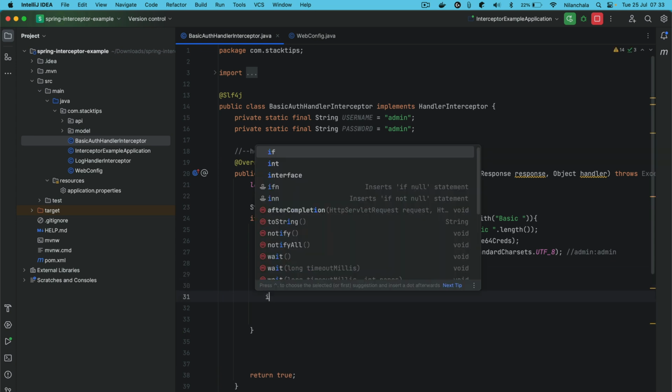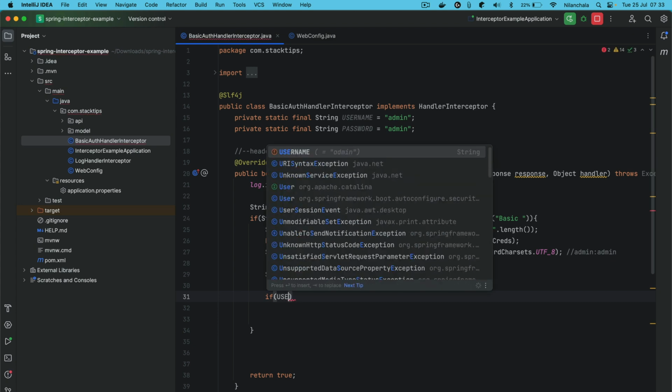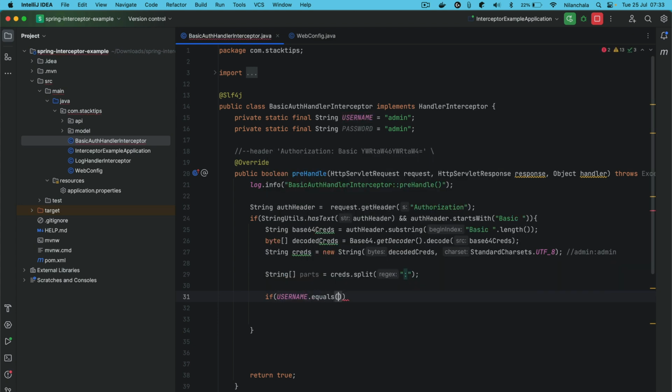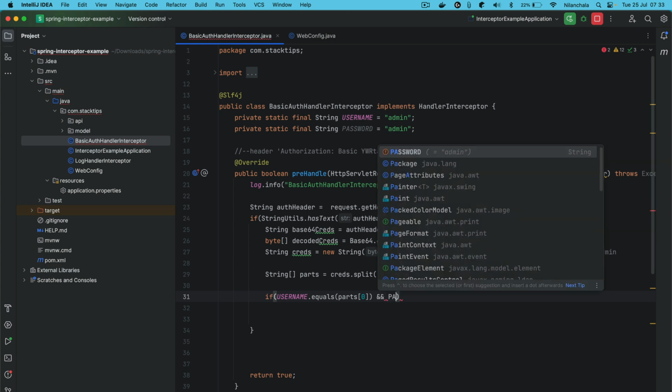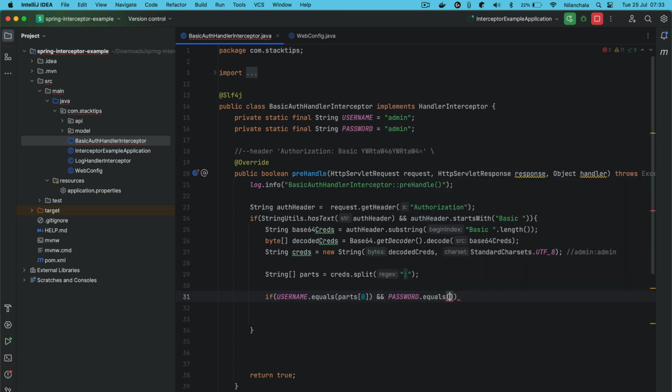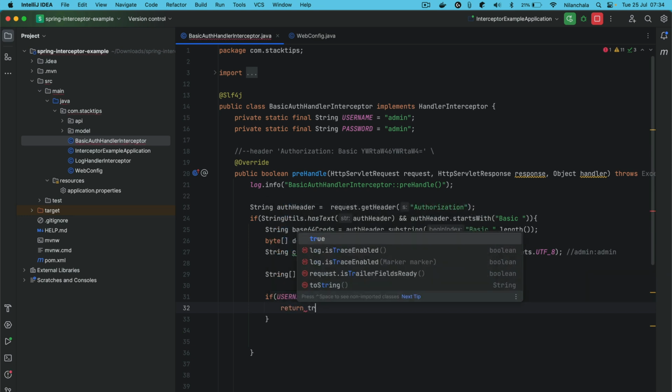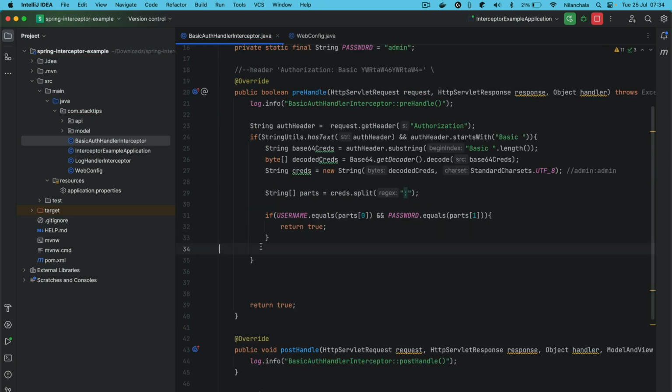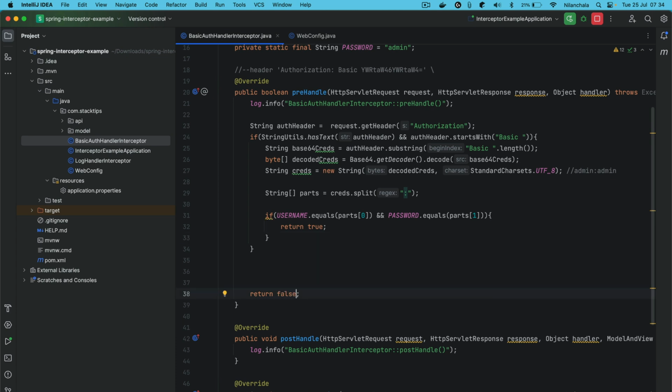Now let's put the conditional check here: if username.equals parts of 0, and password.equals parts of 1. Now if the username and password are correct, we want to continue with the controller, and that's why we will return true. Now in all other cases, it should return false. That means the controller should not be invoked.